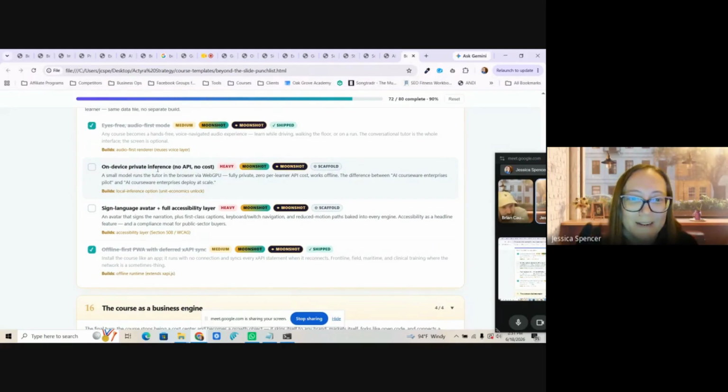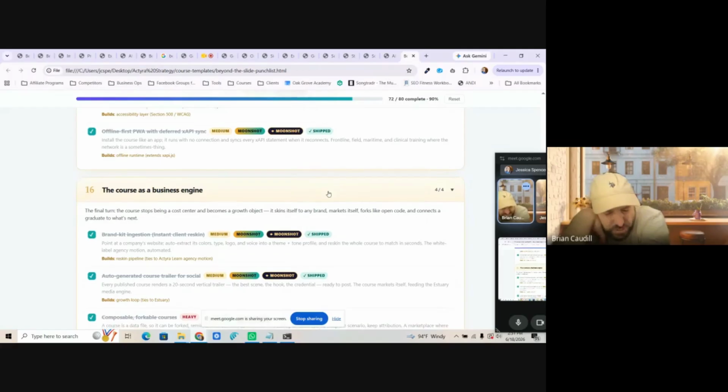On device private inference, no API, no cost. A small model runs the tutor in the browser via WebGPU. Fully private, zero per learner API cost, works offline. Is that realistic? Is that a good idea? Possibly, yeah. You would have to only have the AI do very specific small things right now because you can't run a very big model.